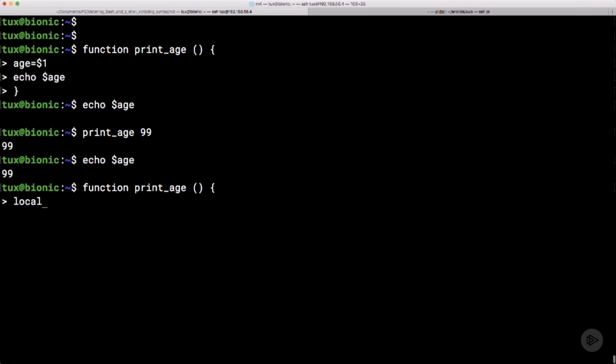But now we just have our local keyword, local age. So now we're making the age variable only available to this function. Completely standalone. So it's still being equal to our input parameter or argument. We can echo it out exactly as before, $age, but we're not affecting the calling shell.